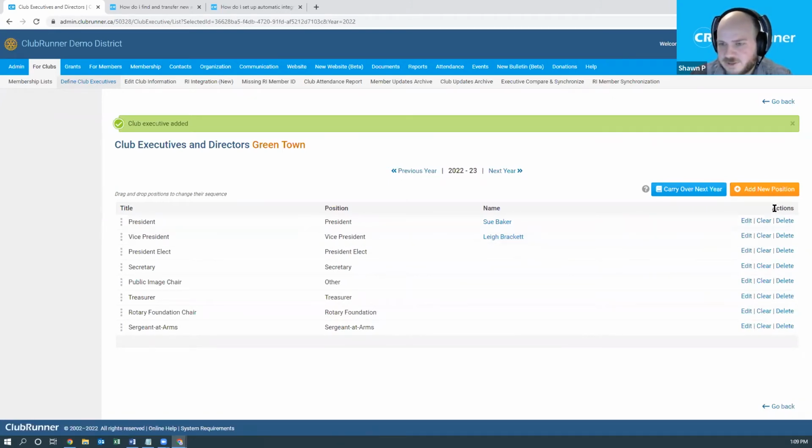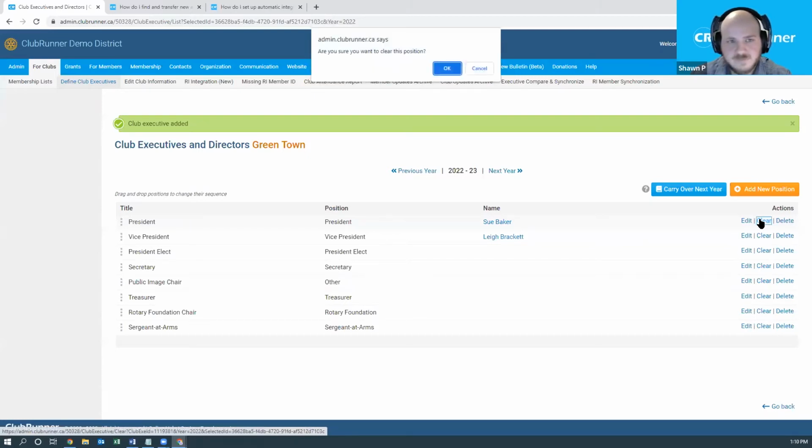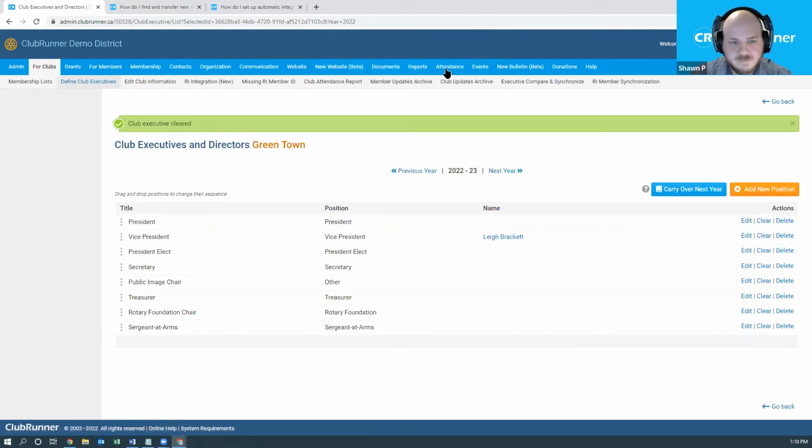Now you'll notice here under Actions, we have two options. We have Clear and we have Delete. So the Clear option will allow you to clear the member from that position, but it will still retain that position. So let's go ahead and click Clear for the president and see how that works. It'll ask you to confirm, so go ahead and click OK. And you'll see now that the president position is still available, but the name has been cleared out.